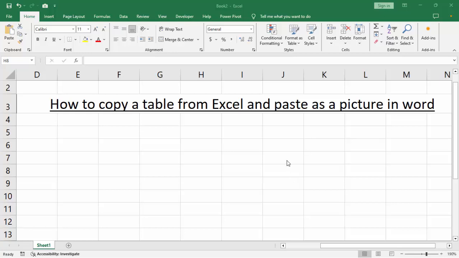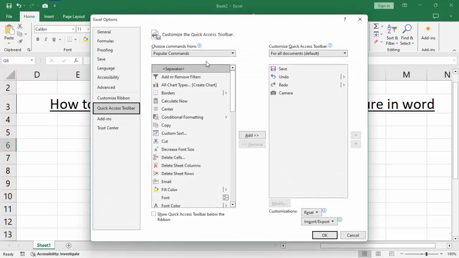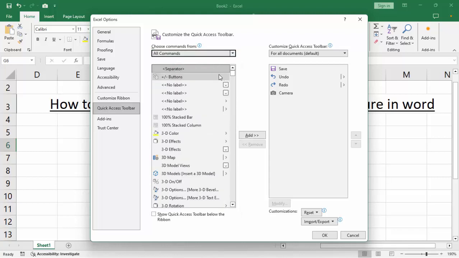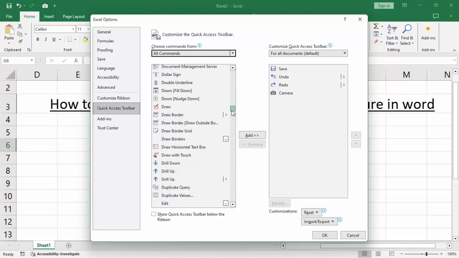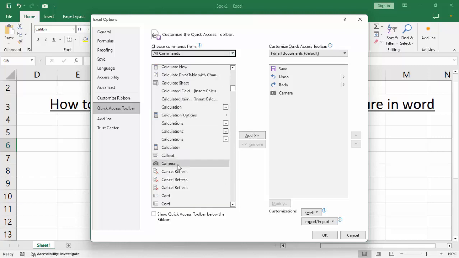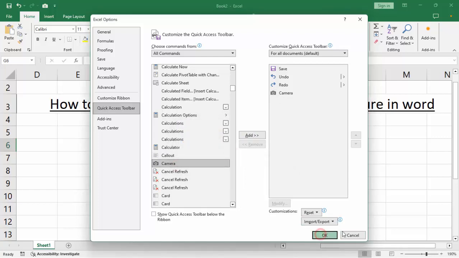In this video, how to copy a table from Excel and paste as a picture in Word. At first, right click mouse, then click more commands, select all commands and find the camera screenshot. We can see this camera, then add camera, already added this, then OK.